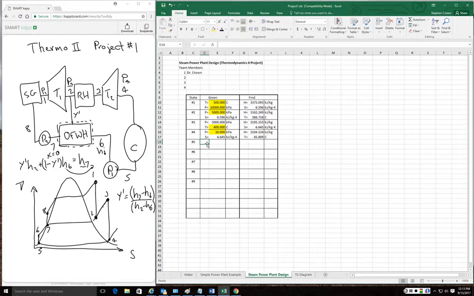Okay, state 5, I know that it's at the same pressure because it's a condenser, so equals this pressure. And then the other thing I'm going to know is the quality. The quality is going to be 0. Now, that's something I'm not going to change. This pressure I'm not going to change, so I'm not going to highlight either of those. It's always going to be a saturated liquid, and the exit of the condenser is always going to be the same pressure as the inlet. And there's no units for quality.